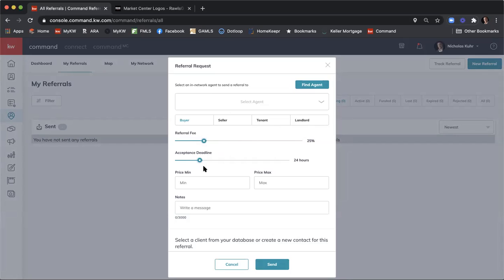Acceptance deadline. So when you send that referral to an agent, they'll have a certain amount of time that they can review that piece of business and decide if they want to take it on, or if they don't. You can set the deadline. It'll default to 24 hours. You can change it up however many days you want, up to 4 days.